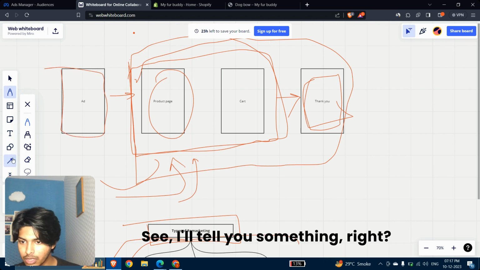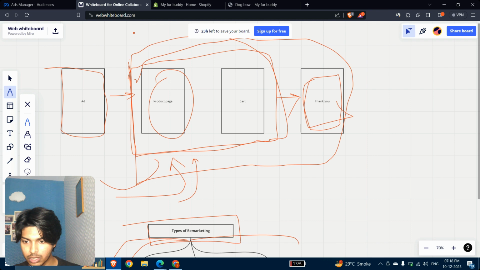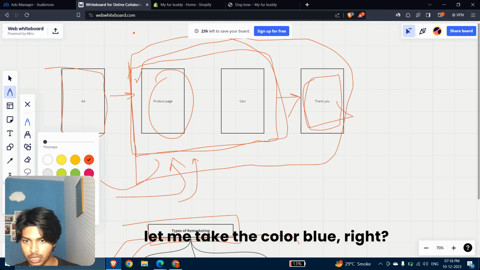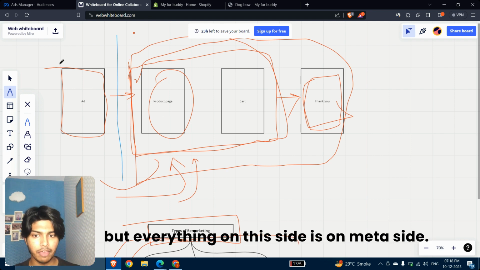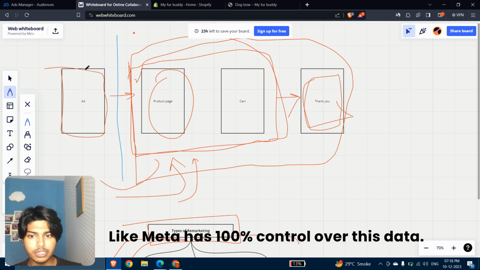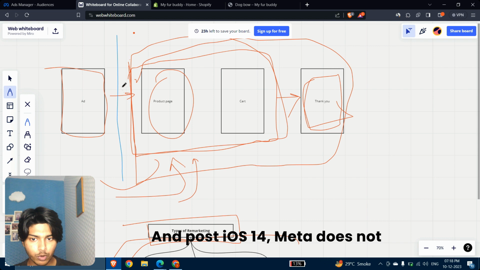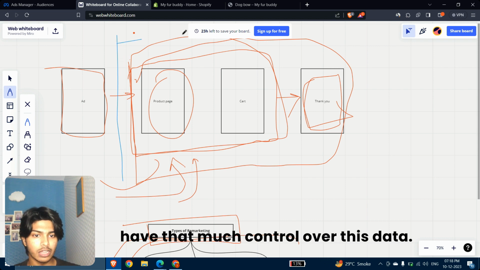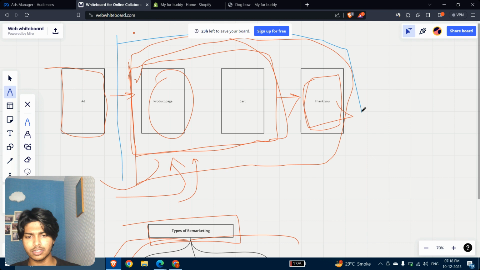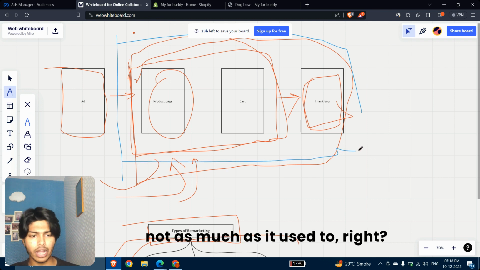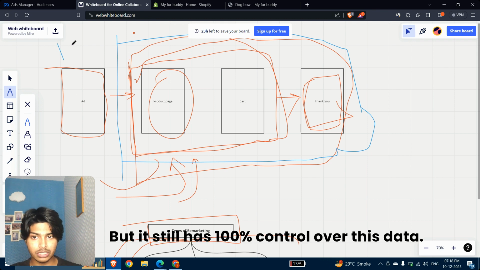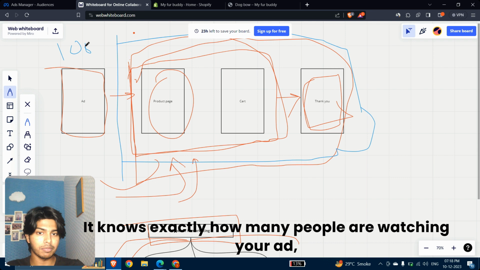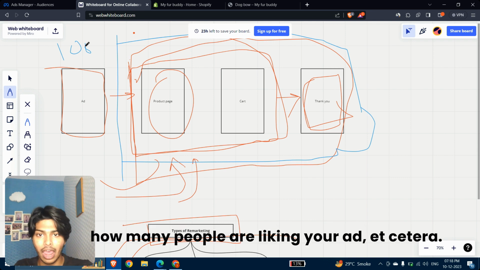See, I'll tell you something, right? If I draw a line in between, let me take the color blue, right? See, everything on this side is on the website side, but everything on this side is on Meta side. Like Meta has 100% control over this data. And post iOS 14, Meta does not have that much control over the website data. It still has a lot of control, but not as much as it used to, right? But it still has 100% control over this data. It knows exactly how many people are watching your ad, how many people are liking your ad, etc.